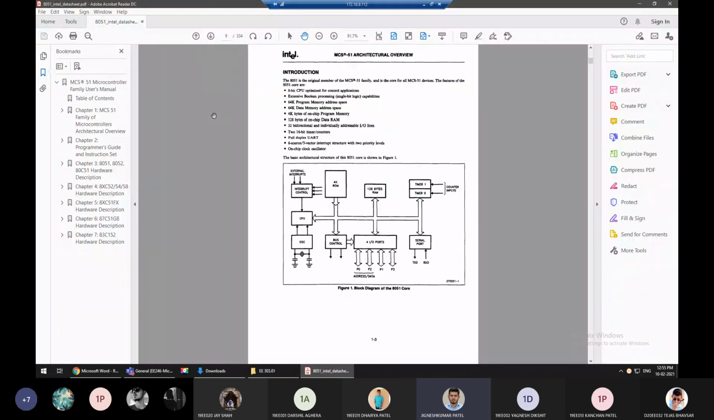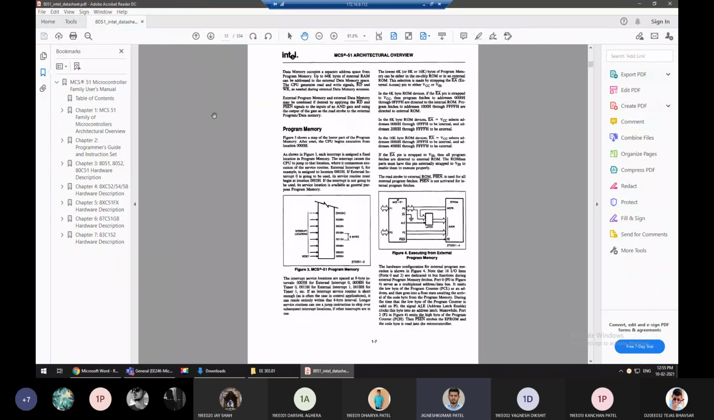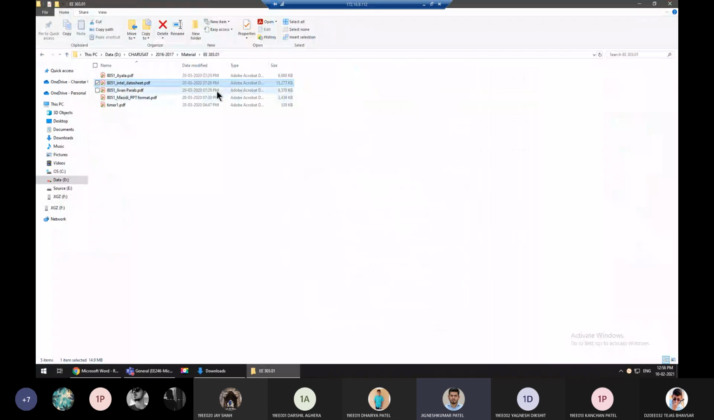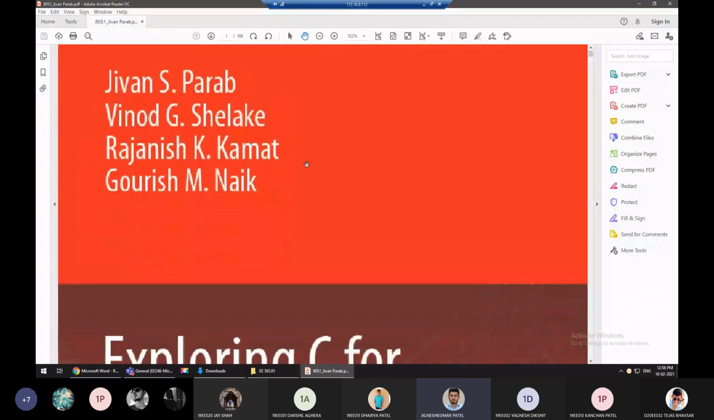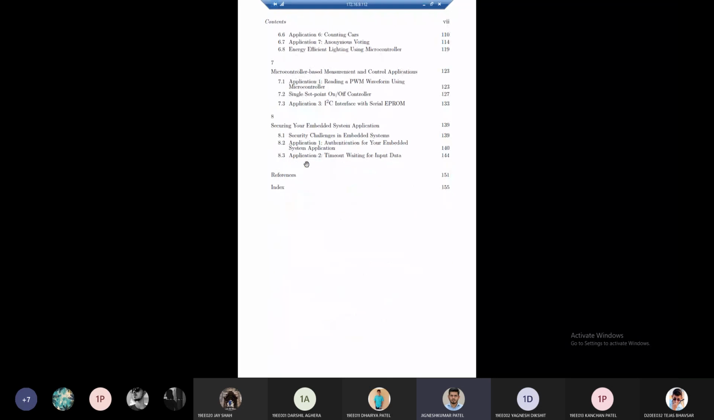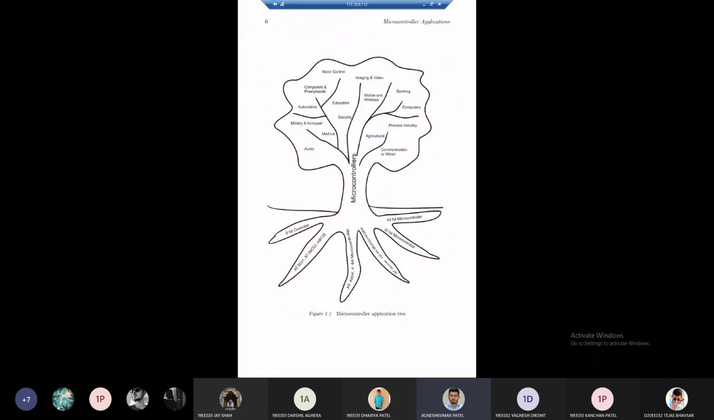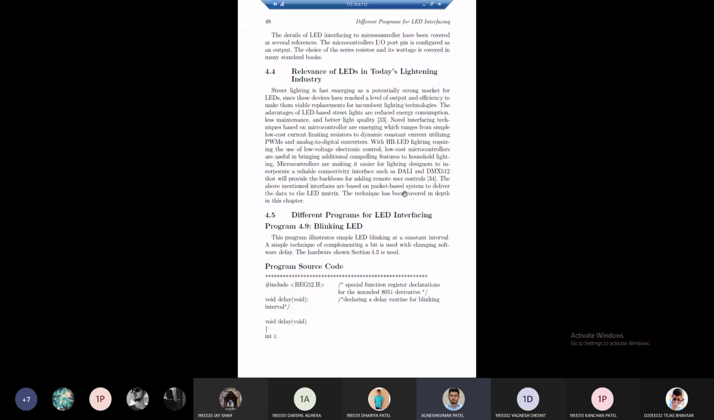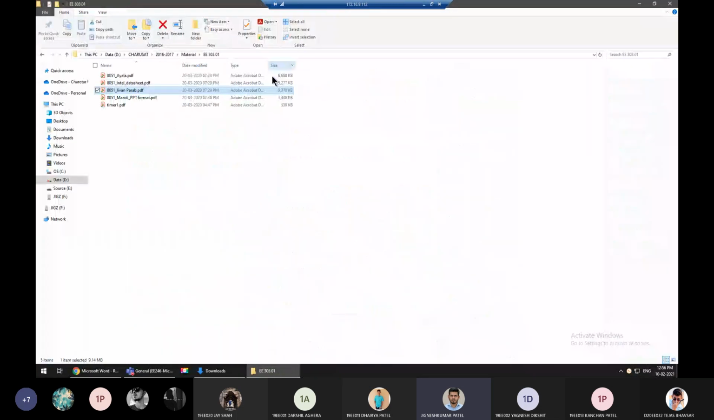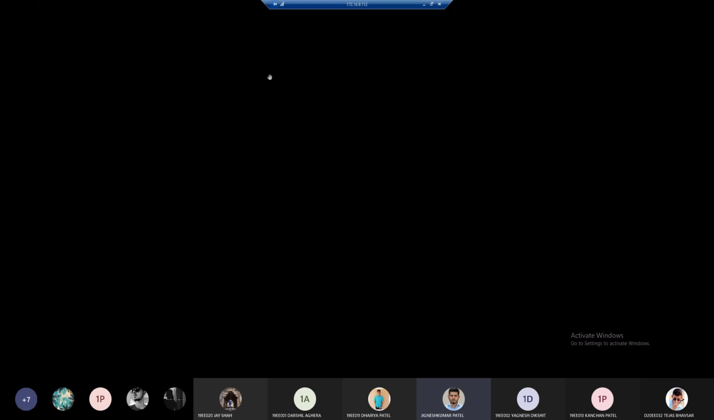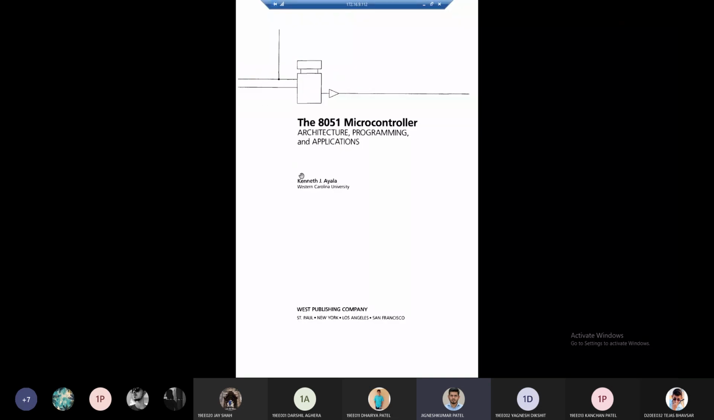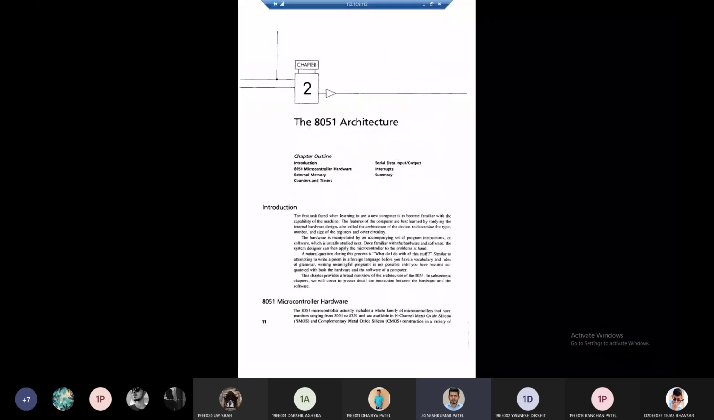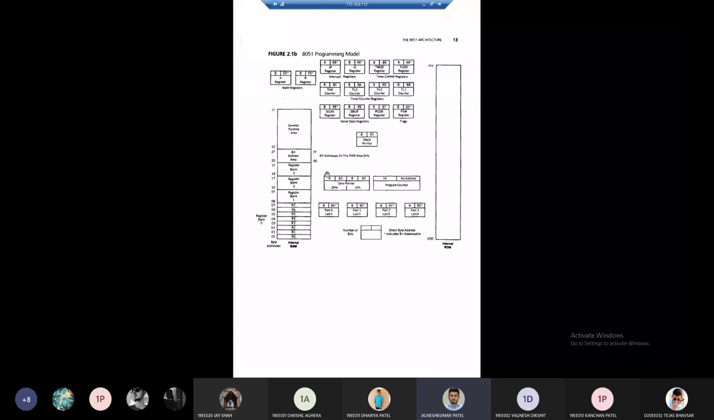See, this is the actual data sheet of 8051, and it's not available in here. This is the other book that we are going to use. Jivan Parab is the name of the author, but here also same issue. No. And this is the third book, written by Ayala, Kenneth J. Ayala. Yeah, okay, got it.